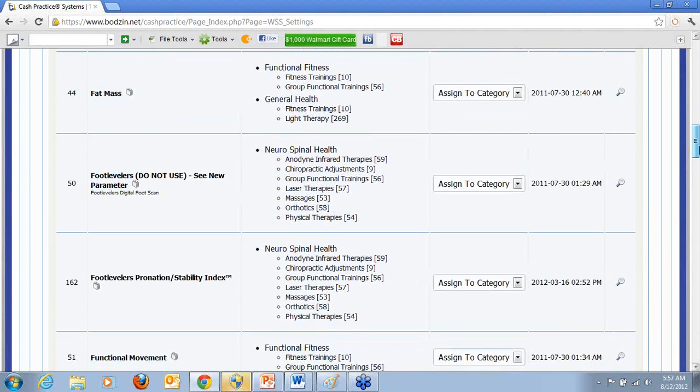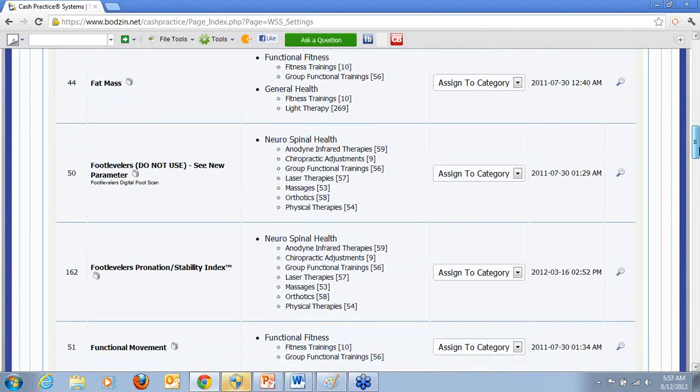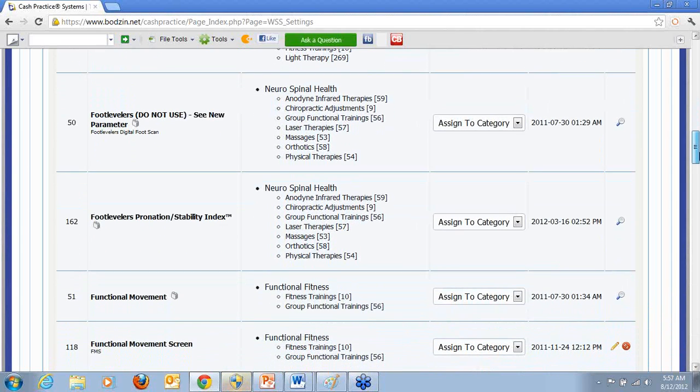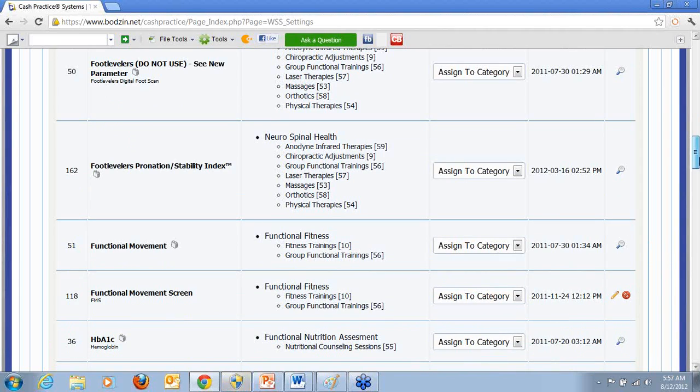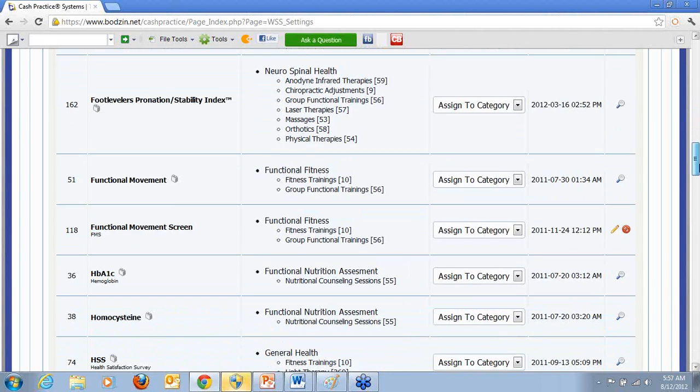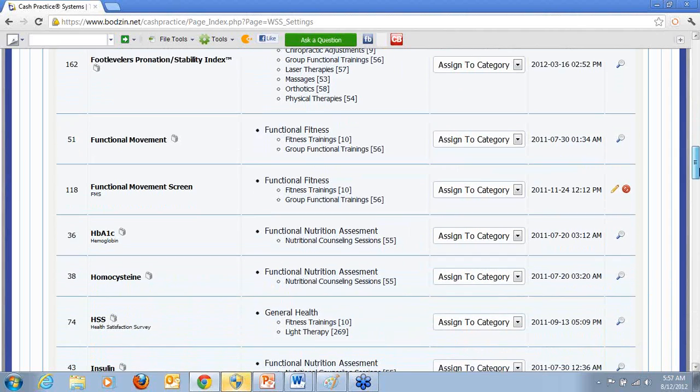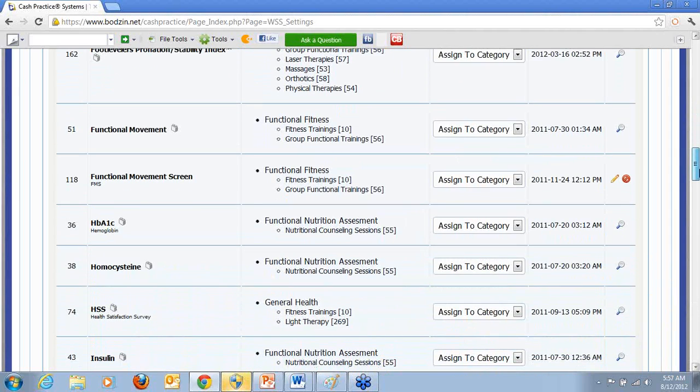We also have loaded the foot level pronation stability index, so if you use the orthotic scanner, it will give you a number now, and you can use that number on your wellness score. We have a functional movement screen, and if you're familiar with FMS, you know that's a process of screening and also grading your patients through a functional movement screen. Hemoglobin A1C is a diabetic marker for blood sugar. Homocysteine is a measurement of toxicity and how well the liver is processing toxins.